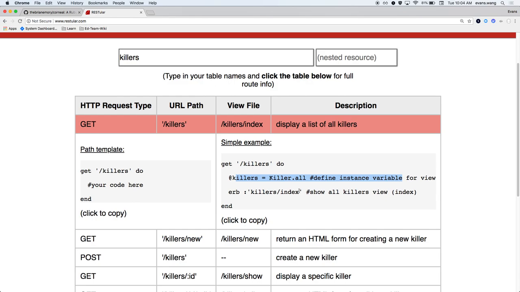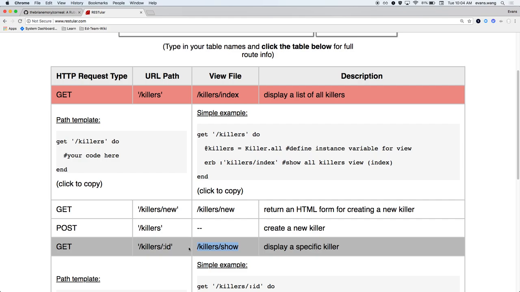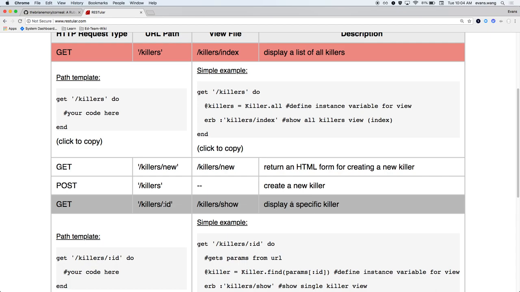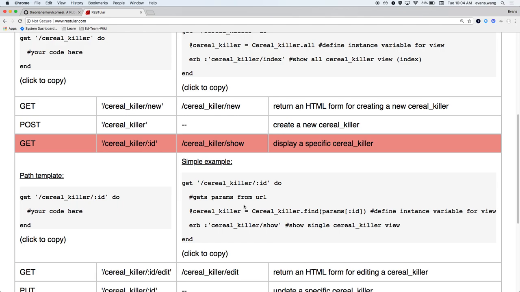All right? If I want to see a particular one, killers ID, what? I'm going to go to killers show with killers ID. All right? Display a specific killer. I should put serial in there. Yeah, let's do that. Cool. All right? This is all it is. I'm going to go do SerialKiller.